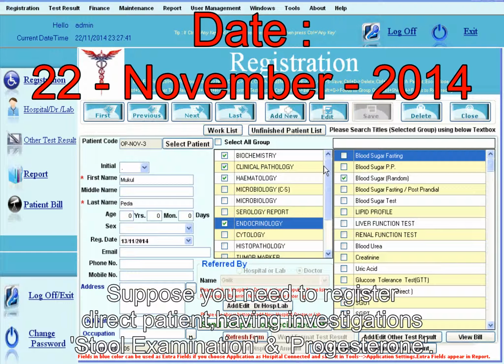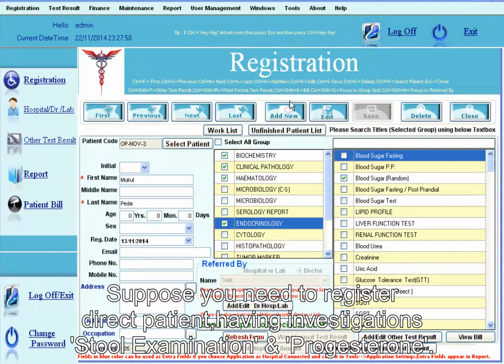Suppose you need to register direct patient having investigations, stool examination and progesterone.